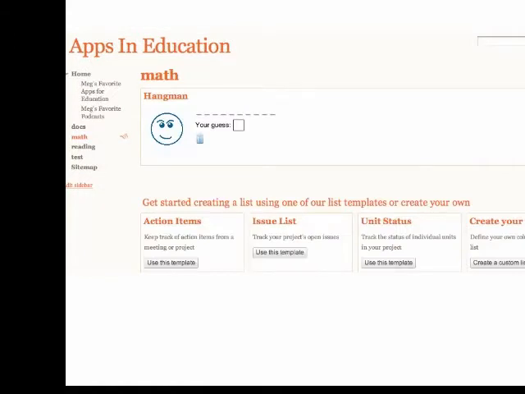The other thing is there are little widgets or gadgets, and you can add those to your website right from the list of all the available gadgets. So this one is Hangman that I just added to my math page. But what I really wanted you to take a look at is the 4 boxes below, which are what kind of page would you like to add?